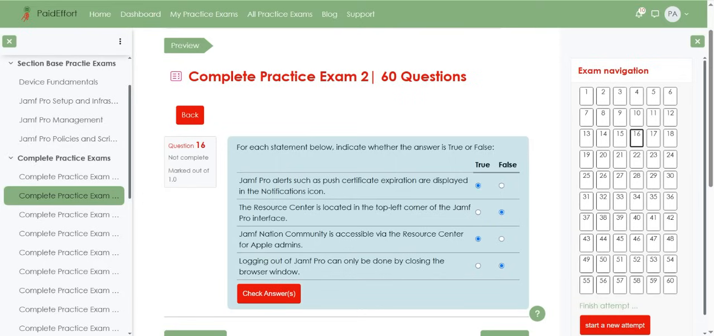Now let's explain. Jamf Pro uses the notifications icon to inform admins about important events like certificate expirations. These alerts help ensure that critical services remain active and avoid unexpected disruptions. The Resource Center, however, is not found in the top left corner. Instead, it is located in the bottom right of the Jamf Pro interface, where users can easily access documentation, support, and training materials.